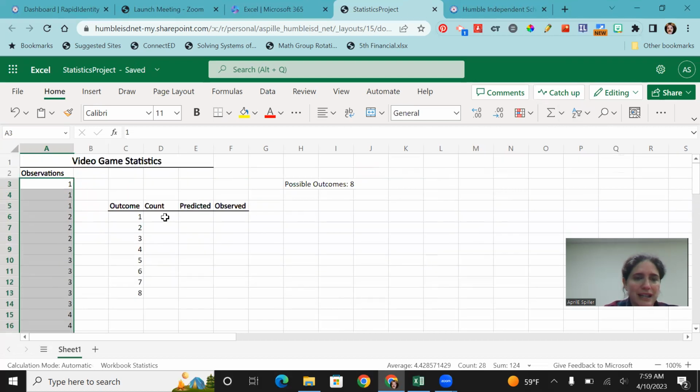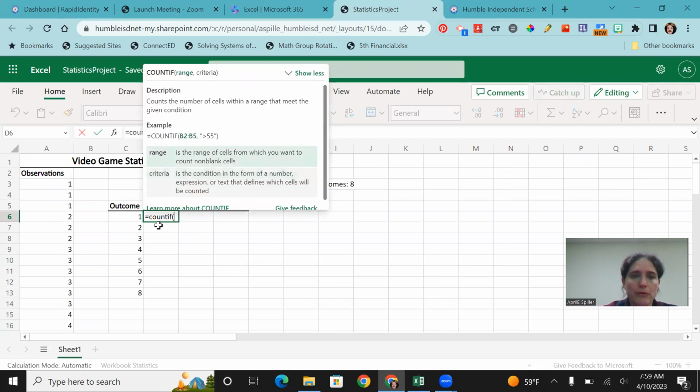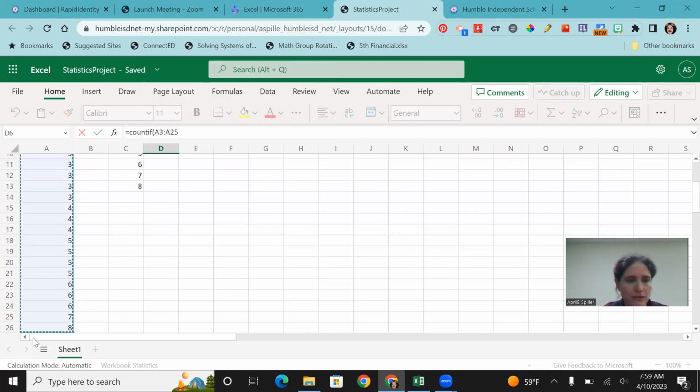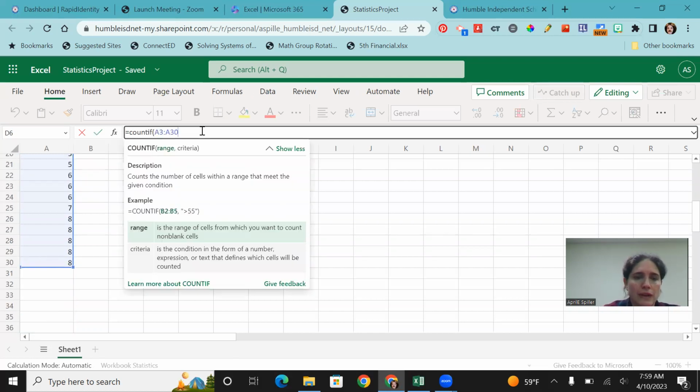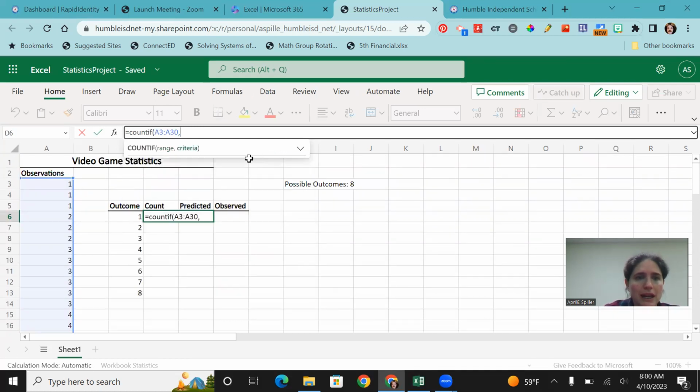Okay, there's that. So I want to count how many of each outcome there were, but I don't want to have to physically count them. So I'm going to use the COUNTIF function. So this is equals COUNTIF, open parentheses. I'm going to grab my data. And then I'm going to go comma. I'm going to show this. And then I want it to count it if it's a 1.